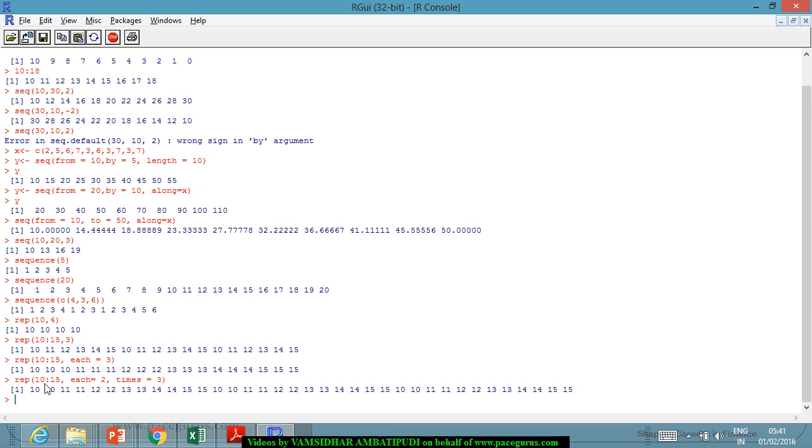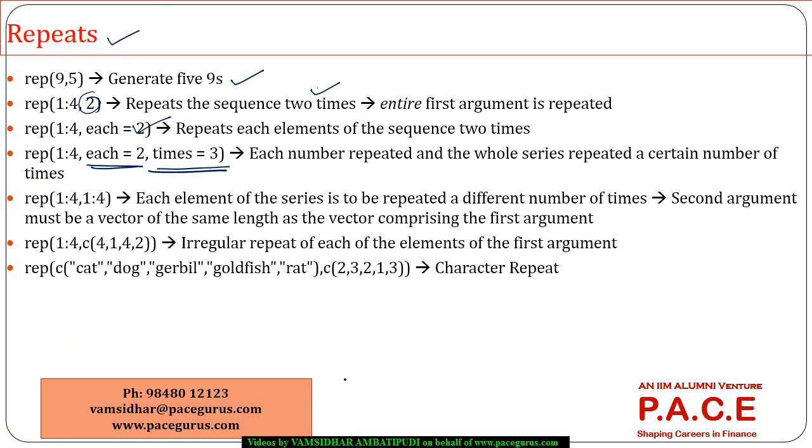So now you see what is happening. 10, 10, 11, 11, 12, 12, 13, 13 up to 15, 15. So this is the block. Now this block is repeated 3 times. This is the second time. This is the third time. So if I want internal repeat first, individual repeat, and then I want the block repeat, I can use this kind of a mechanism. So this is one more way of generating the repetition values in R.